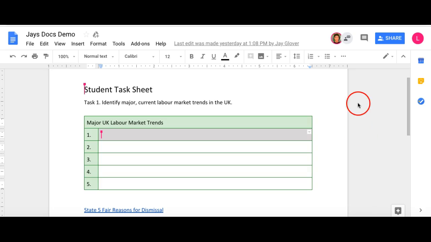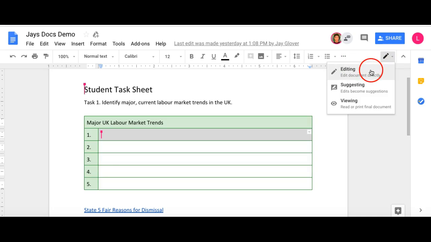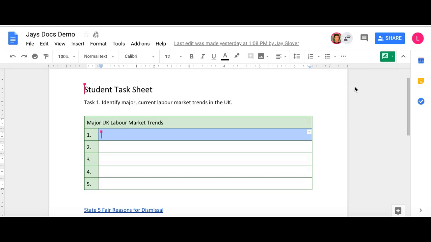The other feature of Docs to note is this little pencil up here, and if I click that, it allows me to choose my mode of entering text. If I want to be in edit mode, anything I write in that document becomes permanent unless I delete it. But there's also something called suggesting mode. If I click on that, this turns green, and anything I write in there is a suggestion.